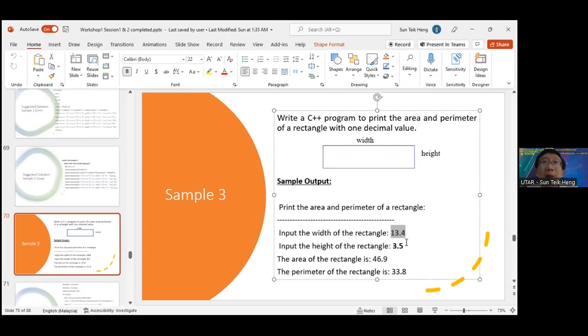Because a float type will be 4 bytes, and a double will give you 8 bytes. 8 bytes is 64 bits. So you can actually store quite a huge number already. All right, but a float, the memory space used will be 4 bytes, so it's 32 bits.